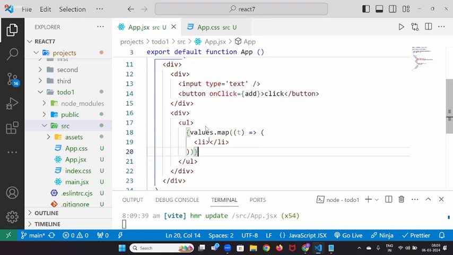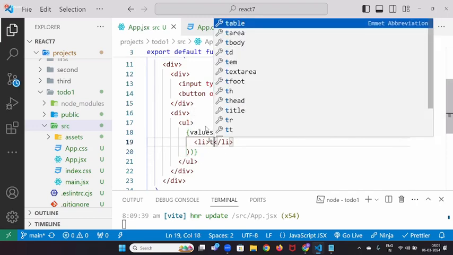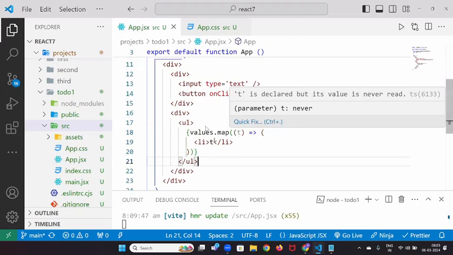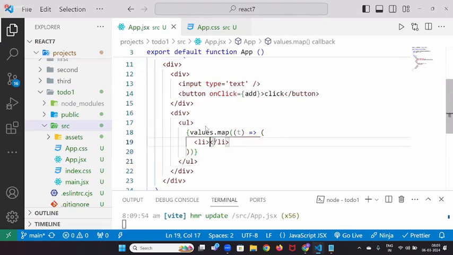Now inside this li, I will just print it, sir. T. That's it. This is T only. How do you print it? T. See this. If you can understand this second ul line, almost you understand the basic React actually. Can you understand that? What will it print? If the array has 2, 3, 4, 5, it will print 2, 3, 4, 5 in a li list. Right? Clear, sir?